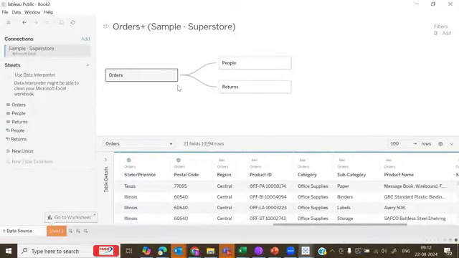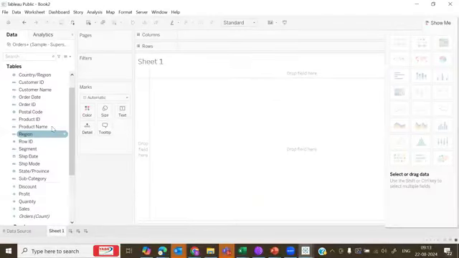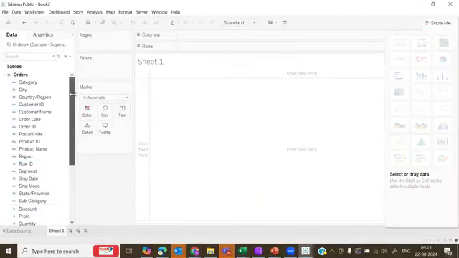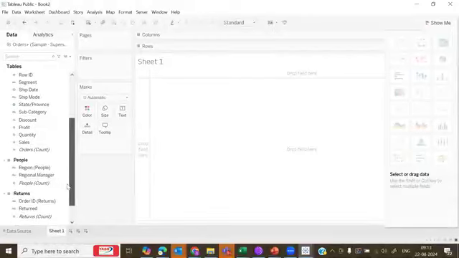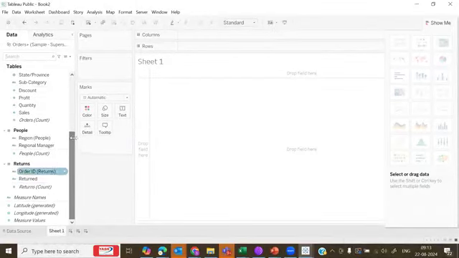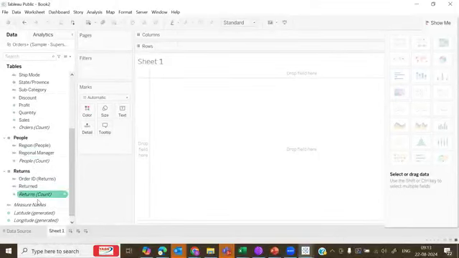Now if you join all these tables and go to the sheet, you will find all the fields from different tables. This is orders, this is people, so you are getting the fields from the people table and from the returns table. All the tables will be listed here. Here I'm using a single Excel file in which we have three different sheets. Similarly, you can have multiple tables across different data sources, and if you can define the relationship across those tables, then you can find all those tables listed here, along with their fields.